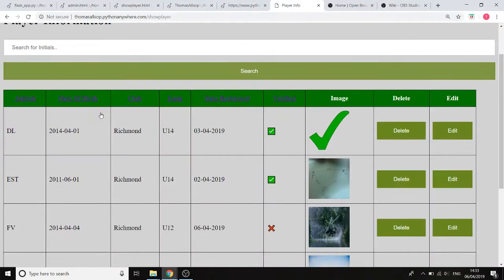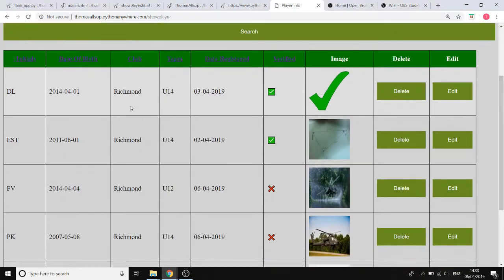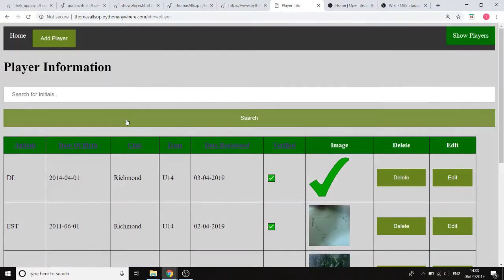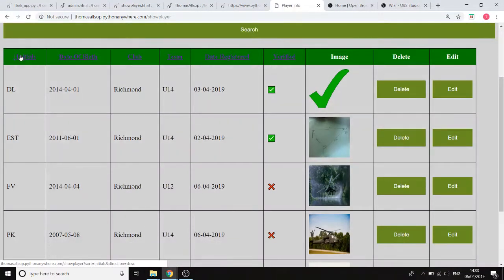I can only see players from my specific club, as seen with every player having the same club tag, Richmond. I can sort the table columns by initials, date of birth, club, team, date registered and verified.